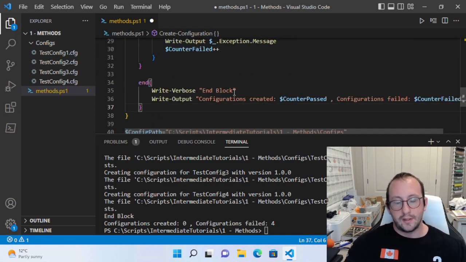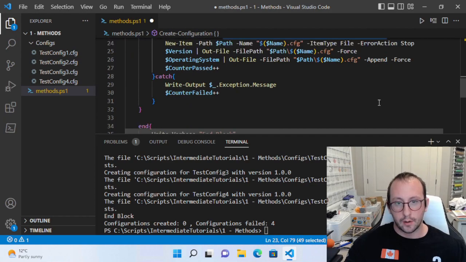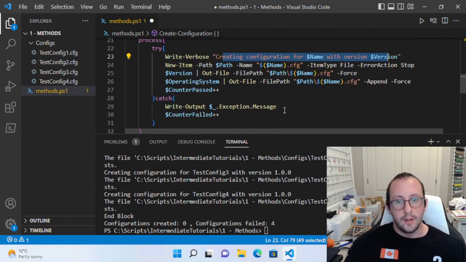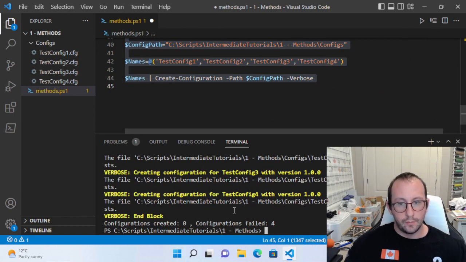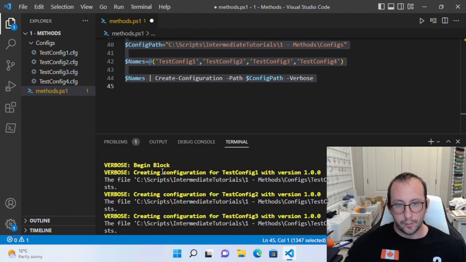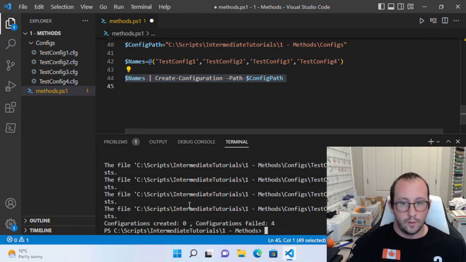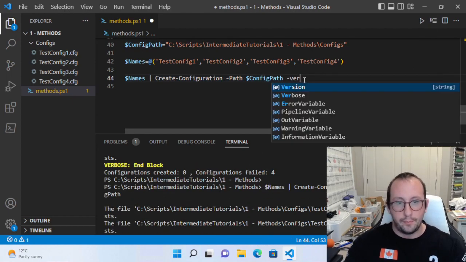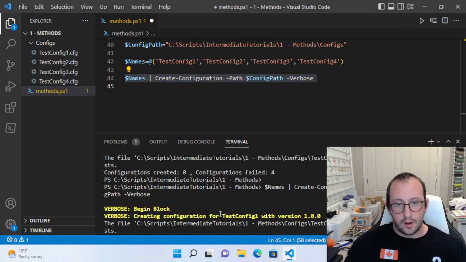But maybe we don't want to know that it's in the end block unless we're running it in verbose. We don't really want to know what configuration you're creating, or what version number. We don't really care about that. So this is where we would put our verbose. And then if we actually go ahead and run this now, as you can see, we now get our begin block in verbose. We get our verbose creating configuration for test config 1. And if we don't run this, we will see that now we get a very limited view, but if we again put verbose back in, we will actually see our items here.